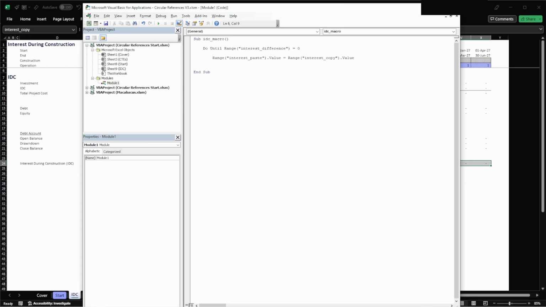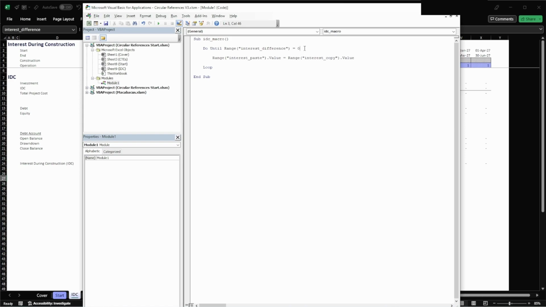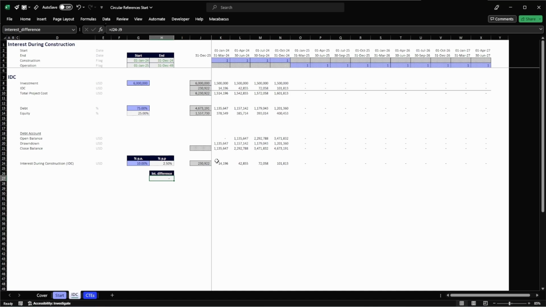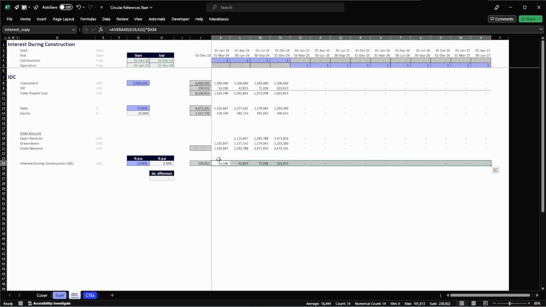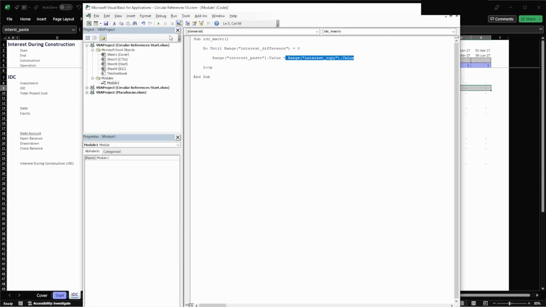And I think I just have to add a loop here. I think that's it. Let's go through it again. We're going to loop until the range interest difference, which is this value here, is equal to 0. And then we're going to get the interest copy range, which is this range here, and make it equal to this range here. That's what we're going to be doing.